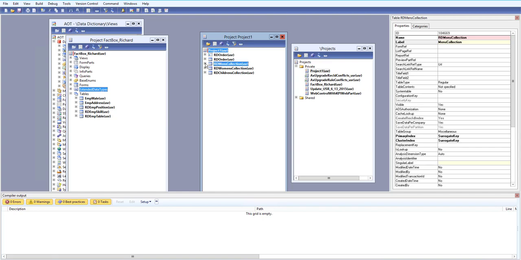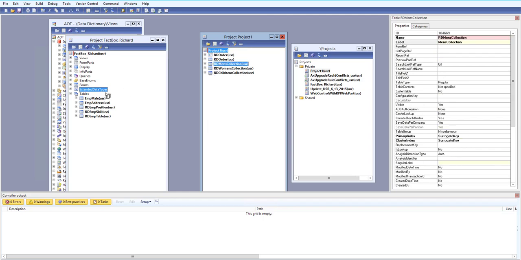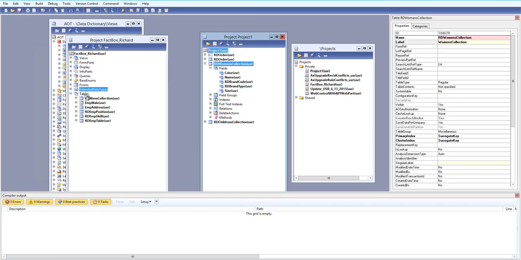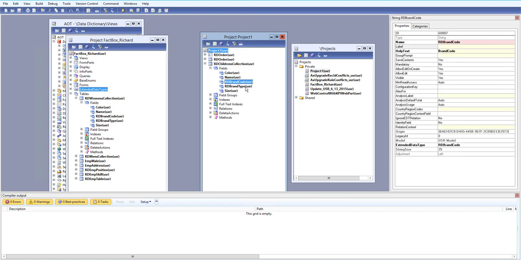And we had to create three tables. One is man collection, and inside the man collection we have color, name, brand code, brand type and size, right? So this is done. The next one is a woman's collection. Let's see our woman collection. We have color, name, brand code, brand type and size. So that is done. The next one was a child collection. Go inside and see. We have color, name, brand code, brand type, size. So that was done.